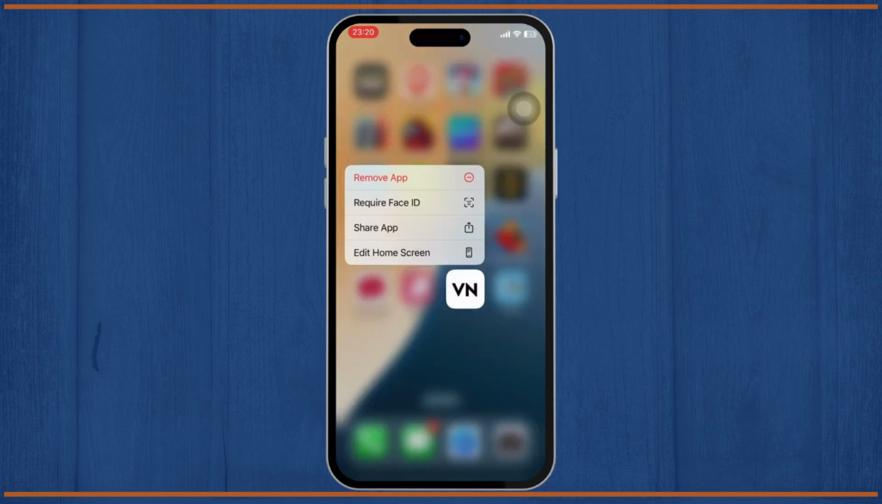In today's video, I'll teach you guys how you can remove text from video in VN app. So without any further ado, let's dive right into it.